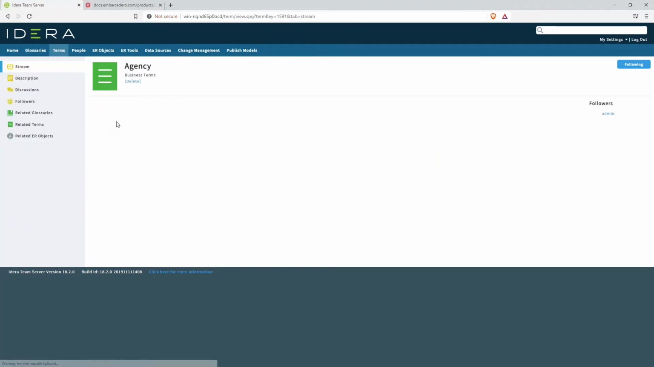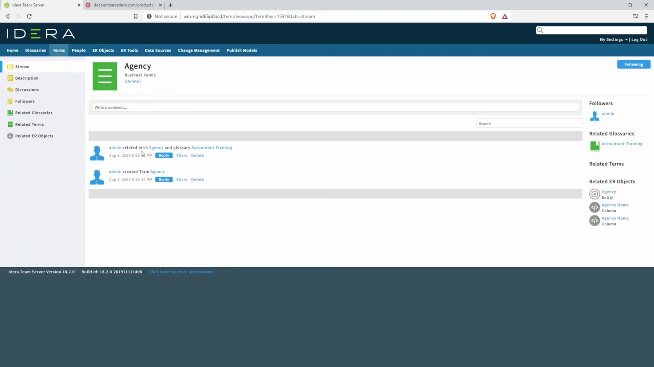With the stream. So in agency, we can look at the stream. I've related this agency to this glossary, and I've also created this agency, and I can see the changes that have happened to this. And I can also see over here on the side what this is actually related to. So it's kind of a shortcut or a home page for this particular object.